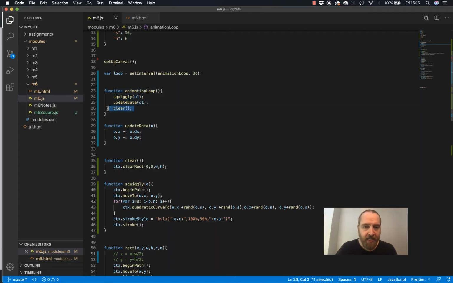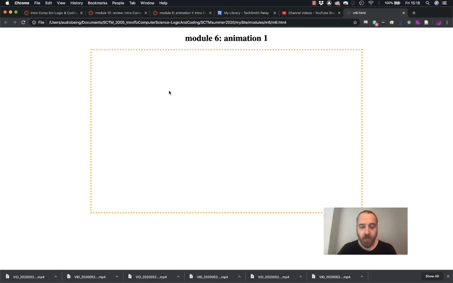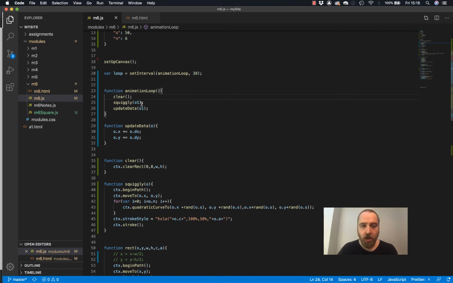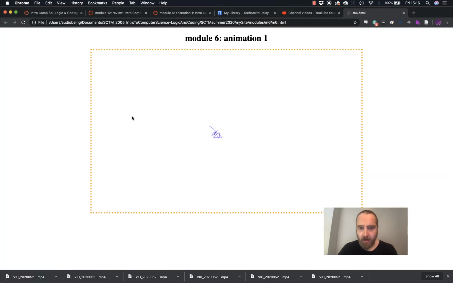So we need to make sure that we clear the screen at the beginning of our animation loop, because we want to clear the screen, draw, update our data, wait. Clear the screen, draw, update our data, wait. So now we definitely see which point is our position, because it's the point that moves.